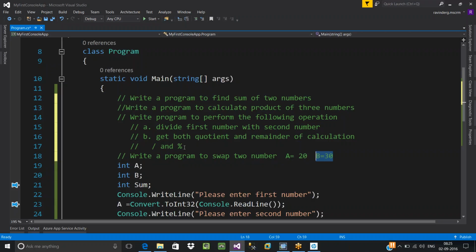Let's say I have two bowls. The first bowl contains water, the second bowl contains milk. Now I'll have to exchange these two, like, I'll have to swap these two. The second bowl's milk should be placed into the first bowl, and the water should be placed into the second bowl. Now you'll have to swap these two numbers, A and B.